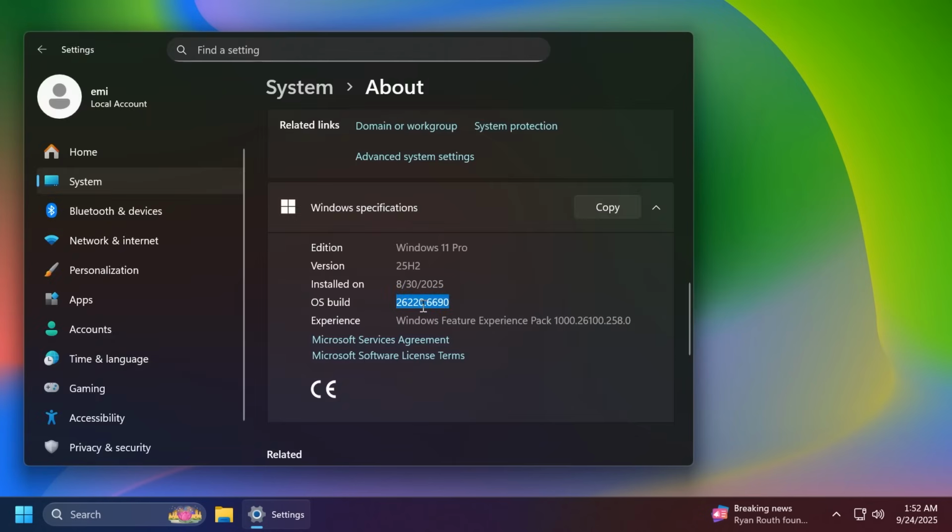And if you're wondering what that is, it's the build 26220.6690. This is the latest build. If you have at least this build or even higher, you should be able to manually enable these features. Some of them are hidden and some of them are officially announced by Microsoft.